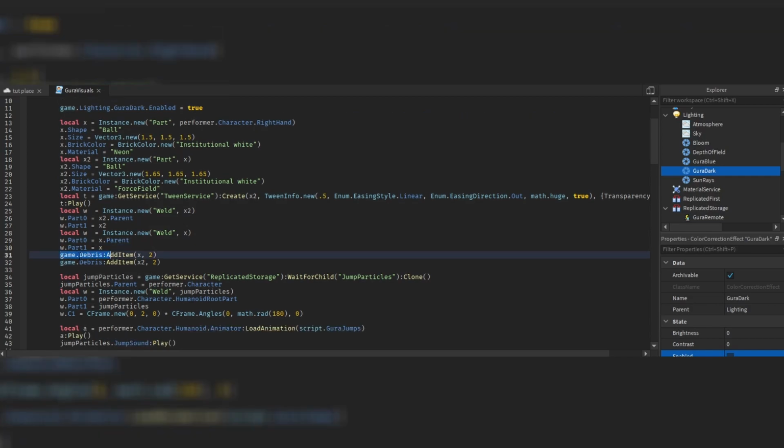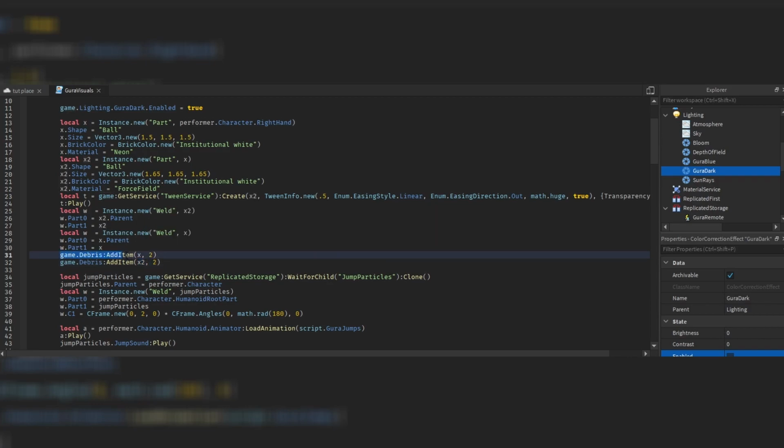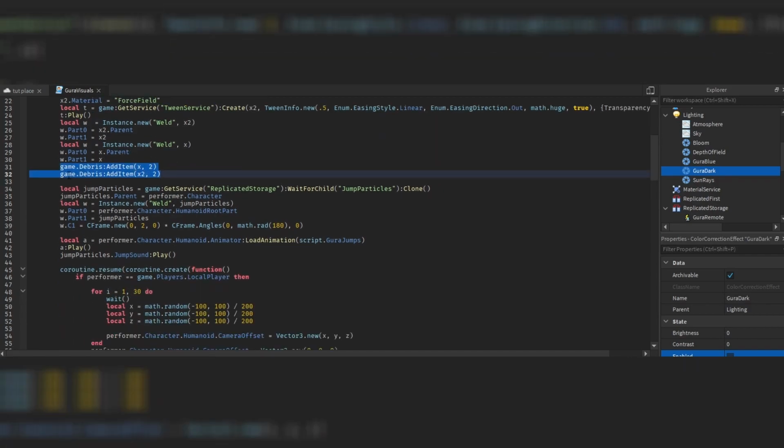Now, game debris add item, so it basically deletes the item inside of here after those amount of seconds. So X is being deleted after 2 seconds, and the same thing happens right here. So the second part is deleted after 2 seconds. That's basically what happens right here.